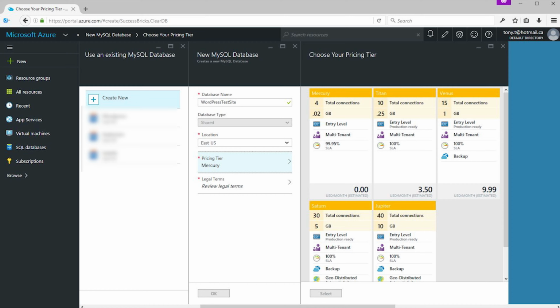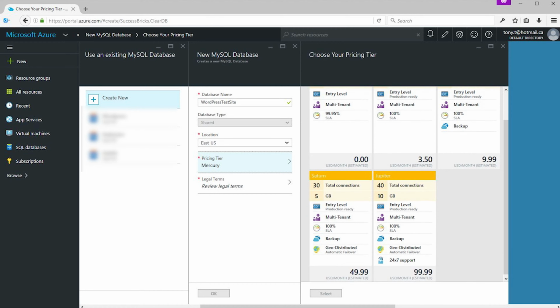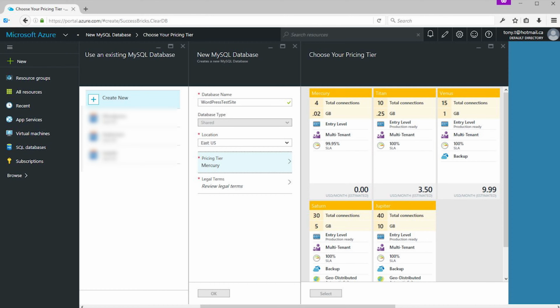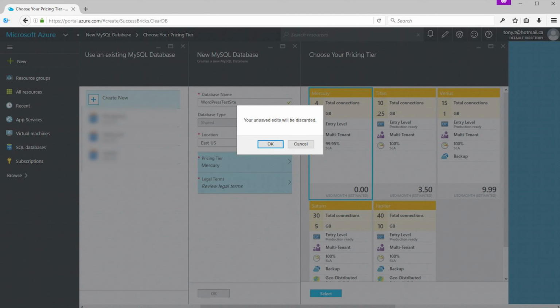So in our case for WordPress, we're going to need a web app and a database. So they offer multiple pricing tiers. Mercury is the free one. They give you 0.02 gigs, so 20 megabytes of storage for your database, which is still plenty. Most free options will only give you like 5 megs anyway. 4 total connections, so that'll be 1 for the WordPress site. And 99.95% SLA. As you go up in terms of the plan, you get bigger database storage, but you usually don't need those. So let's just pick the free one.